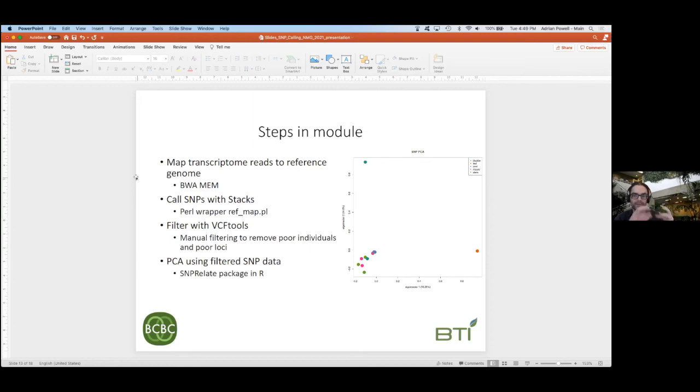Then there are a couple of filtering steps. And so you can use VCFtools to explore different parameters, different options for removing loci and individuals that have too much missing data. And then you can load your VCF file into R for generating a PCA plot and other types of PopGen analyses.